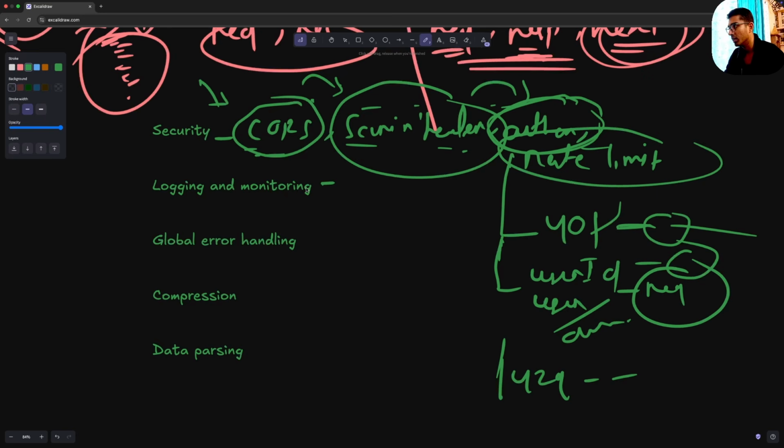Similarly, we have logging and monitoring middlewares, which basically every time we get an HTTP request, let's say we got a GET request, we can do some kind of logging in our server, in our terminal, or in a log file, so that later on it helps us debug, it helps us in reports, etc., to track different parameters.